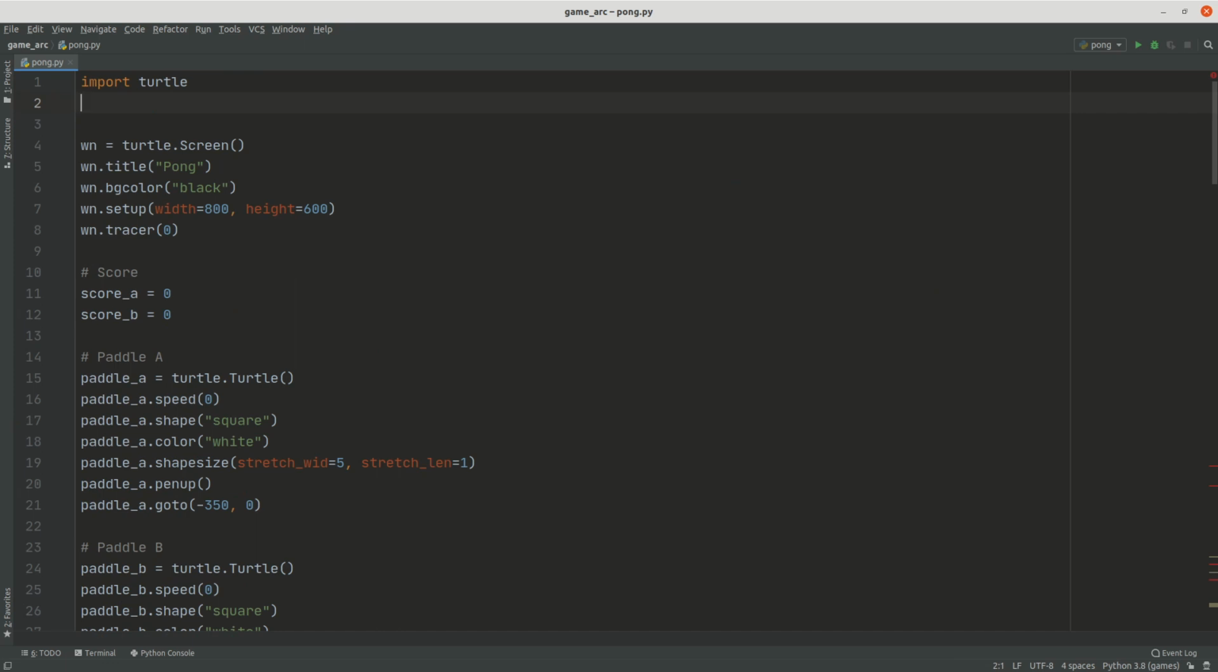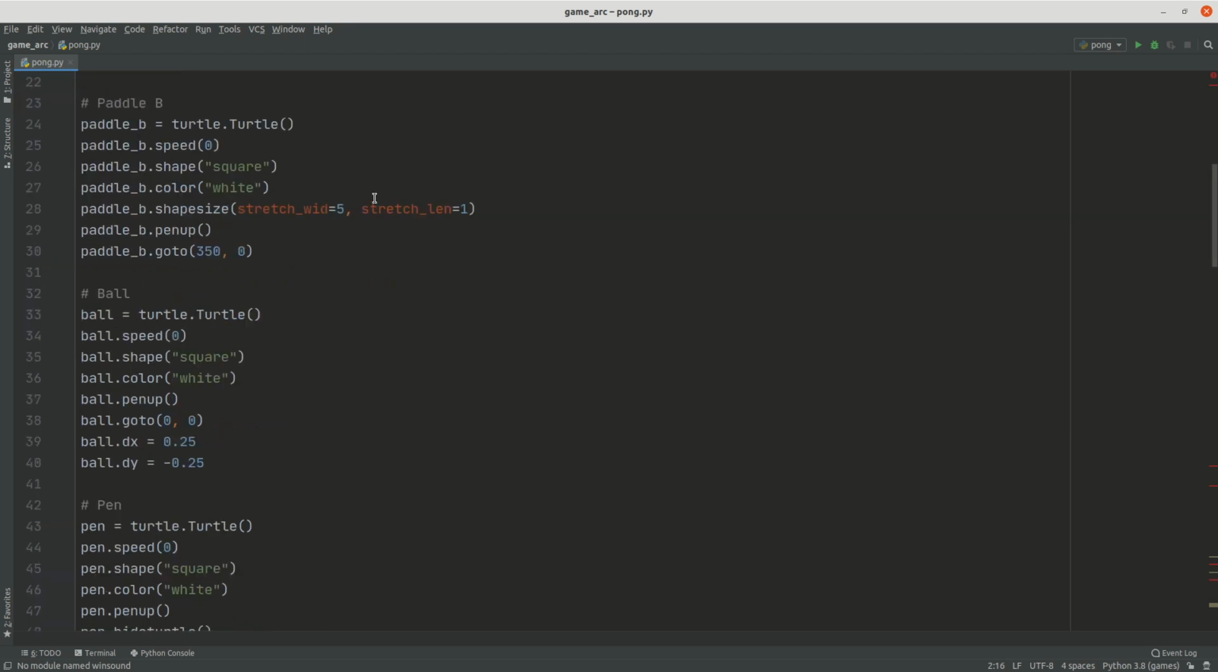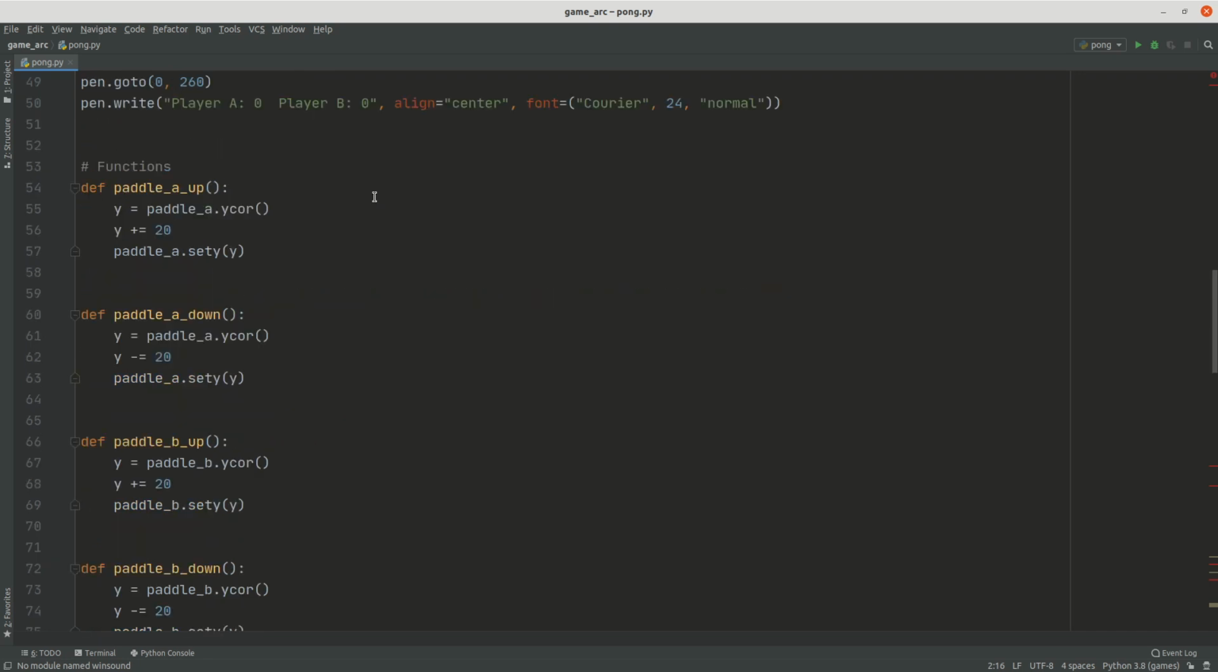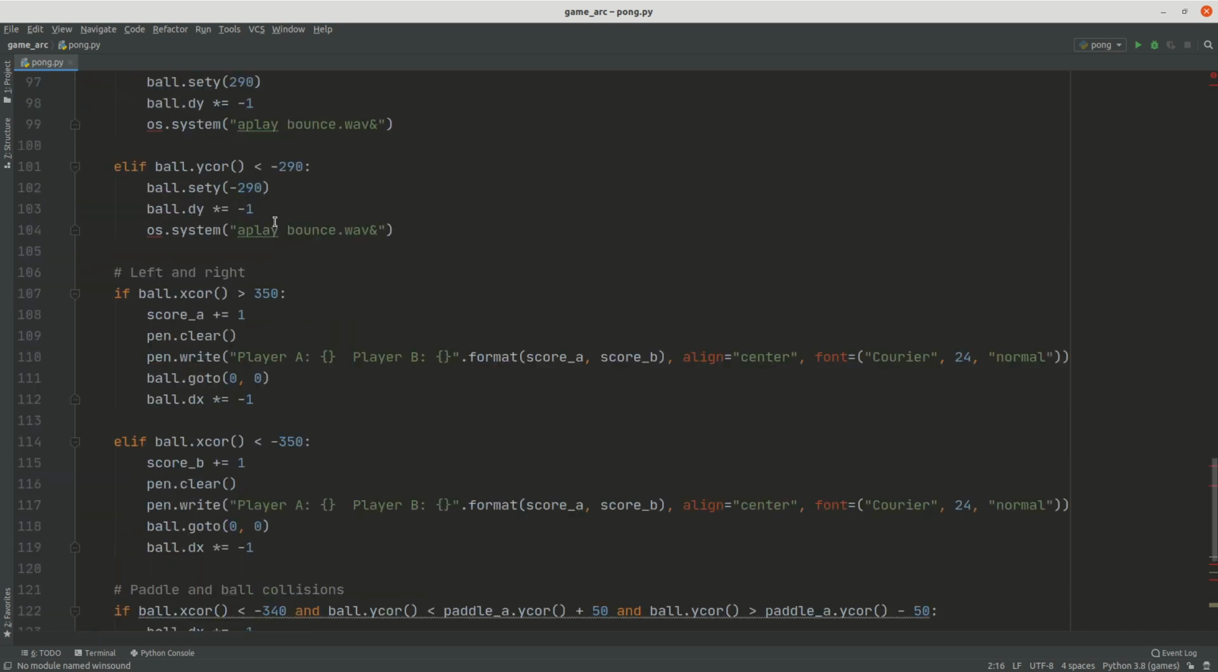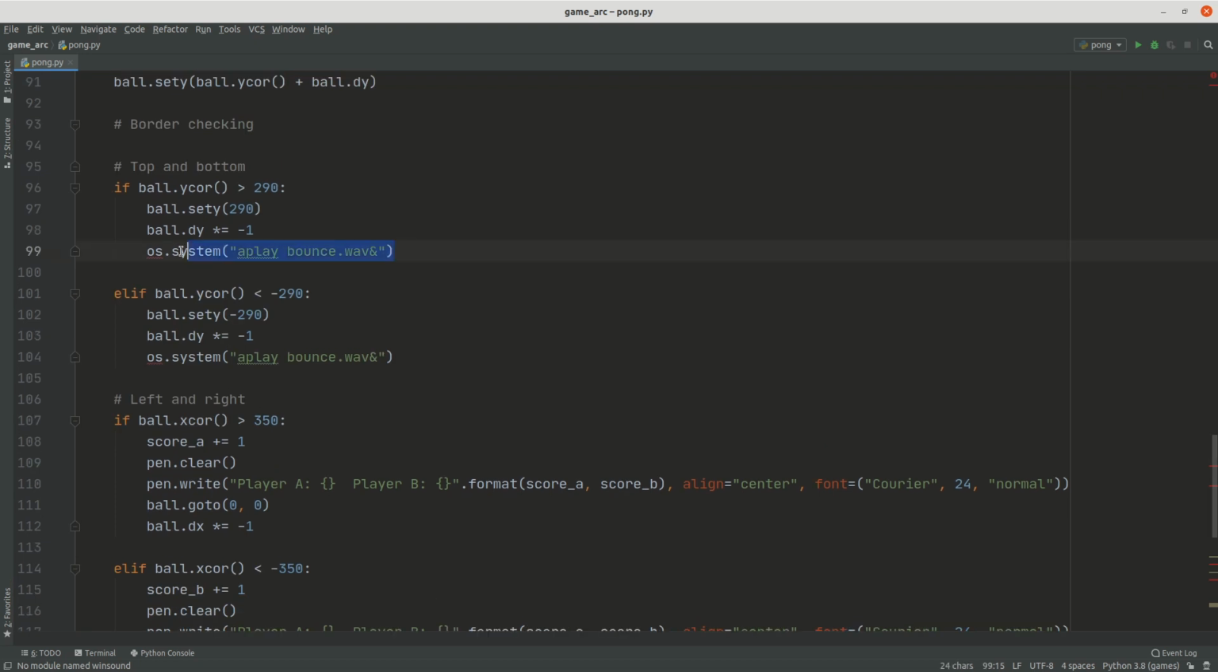So first, instead of importing os, you need to say import winsound, so you can play a sound. Obviously I don't have the module, because I'm on Linux. And when you are trying to play the sound, let me just scroll down. Instead of putting aplay bounce.wav and all of that, I need to put in winsound.PlaySound. So notice the capitals here, P and S. So winsound.PlaySound.